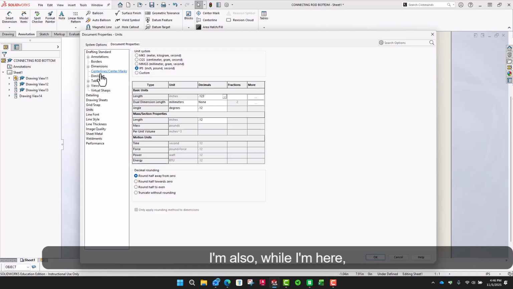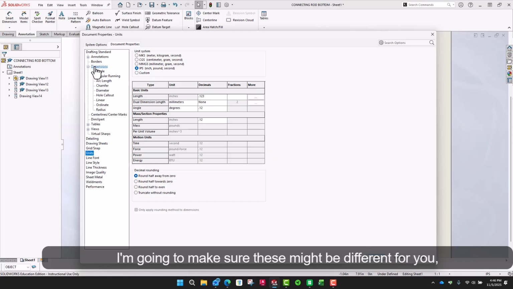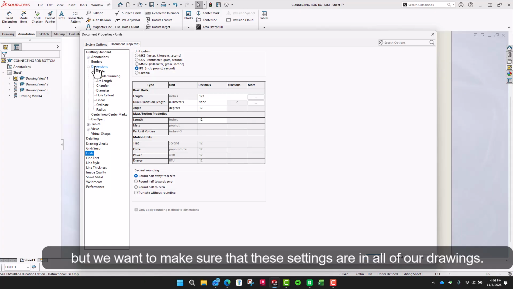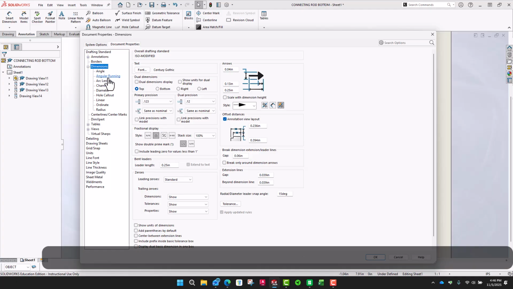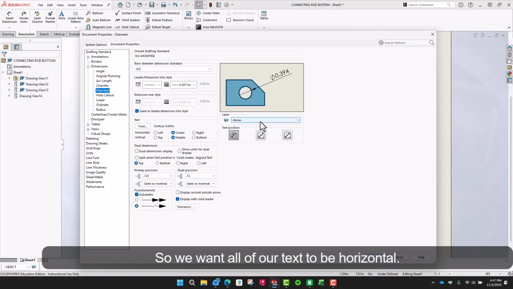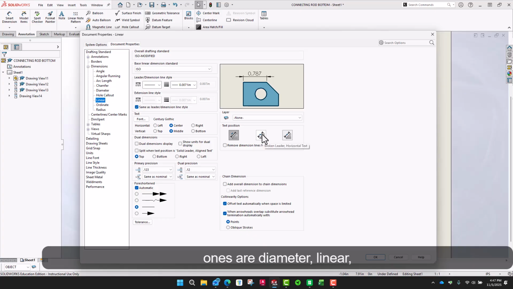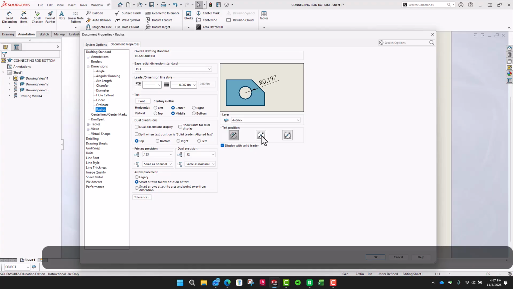I'm also, while I'm here, going to make sure, these might be different for you, that these settings are in all of our drawings. So we want all of our text to be horizontal. We can go through a few of these. Primary ones are diameter, linear, radius, and then we're going to press OK.